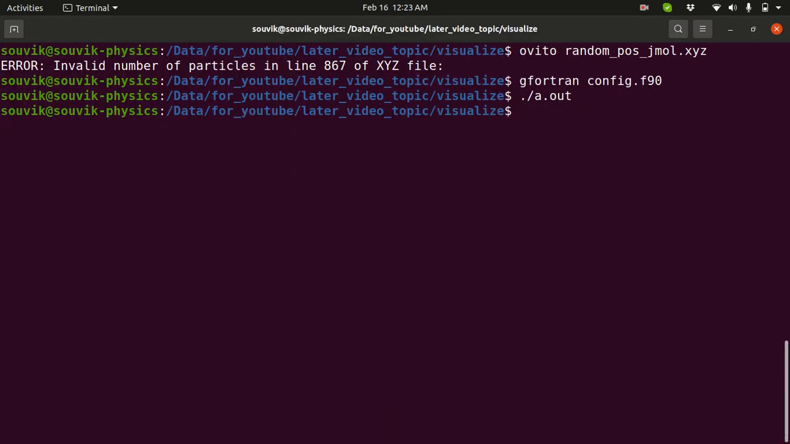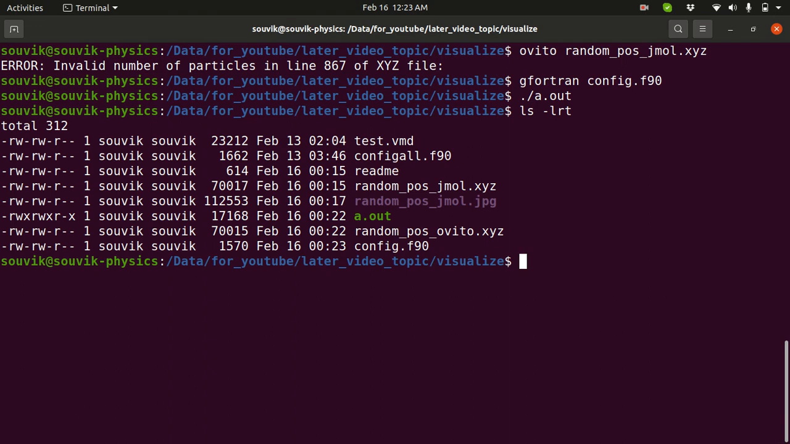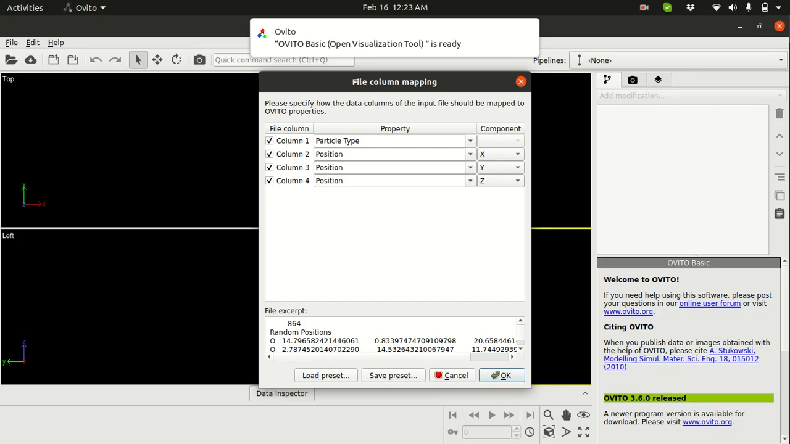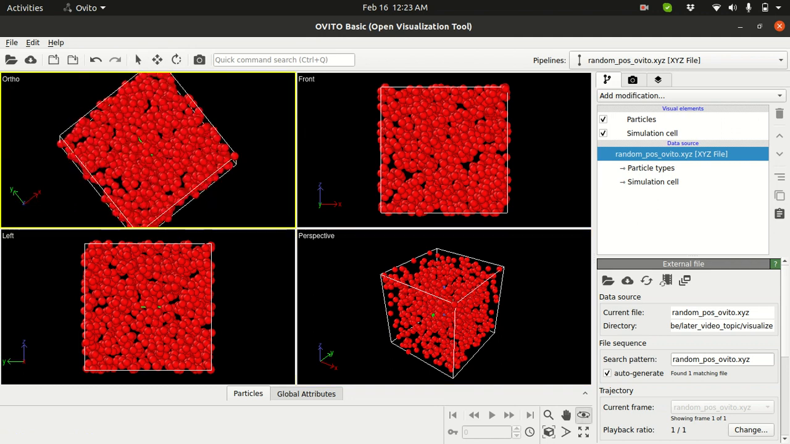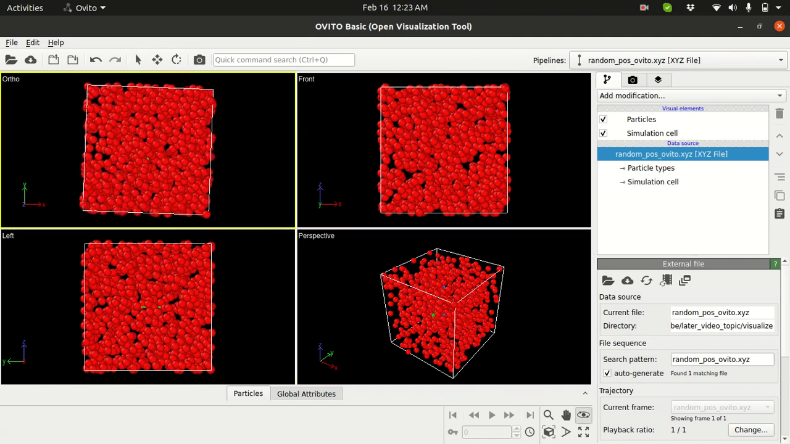So ls -lrt, and you can see this has been created. And now if I just put ovito random pods ovito.xyz, this error will not come. So it has already detected it, and okay. So you can see this error is not coming because of the last space, but it is important for the other two softwares, JMOL and VMD.